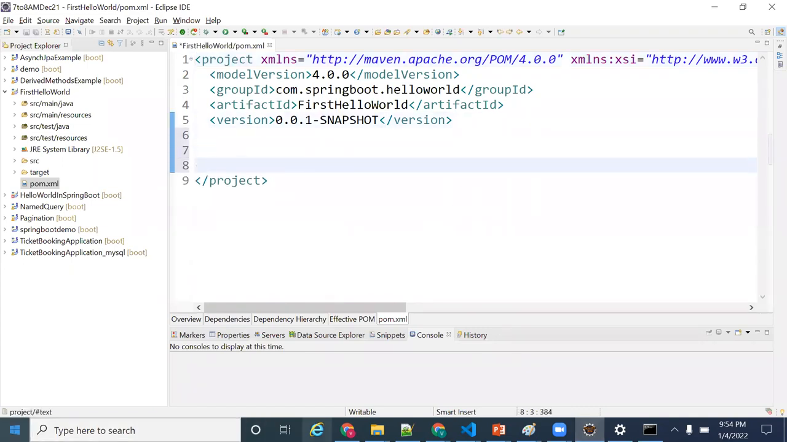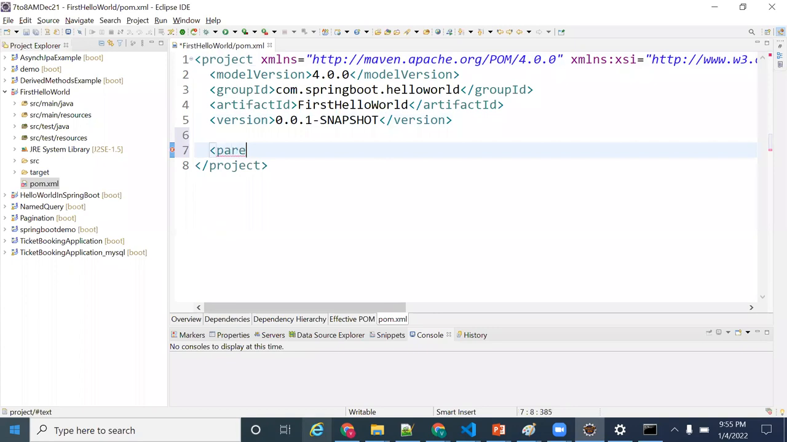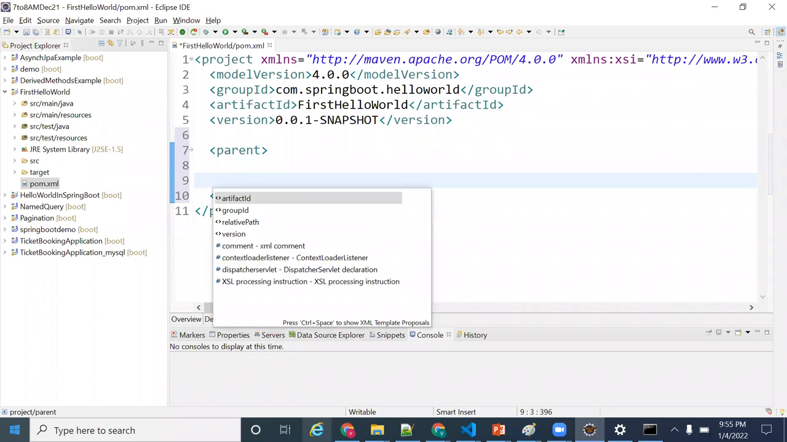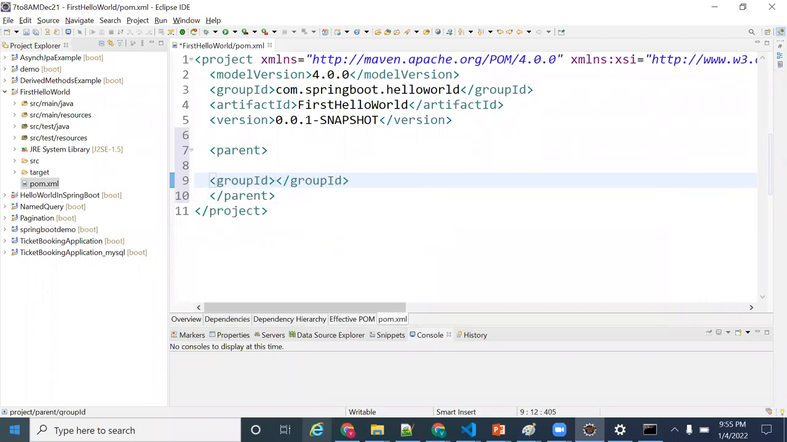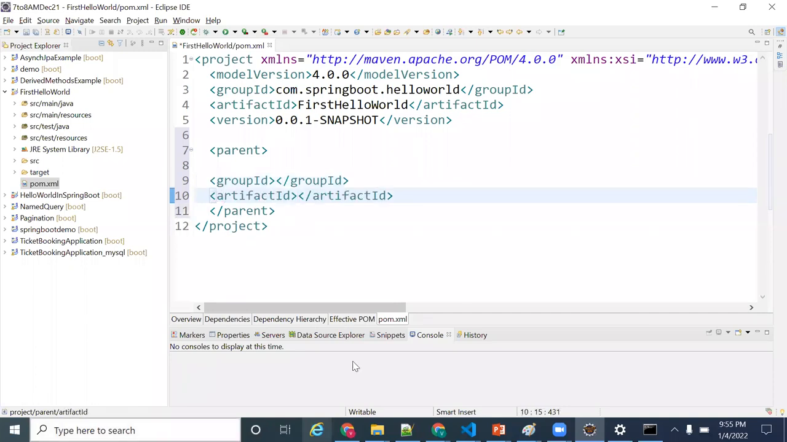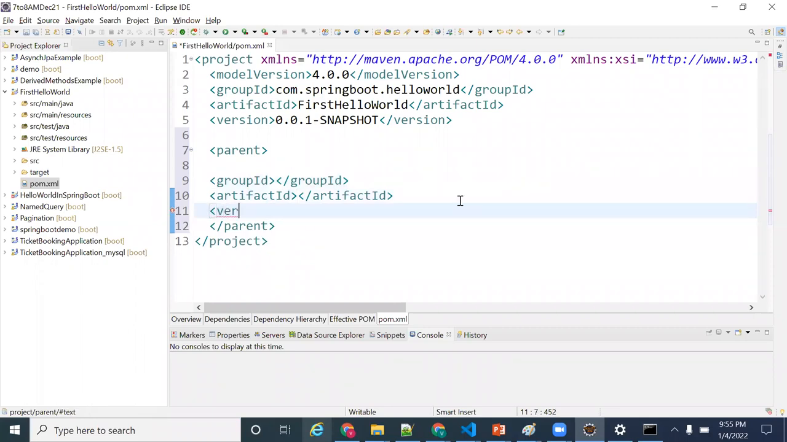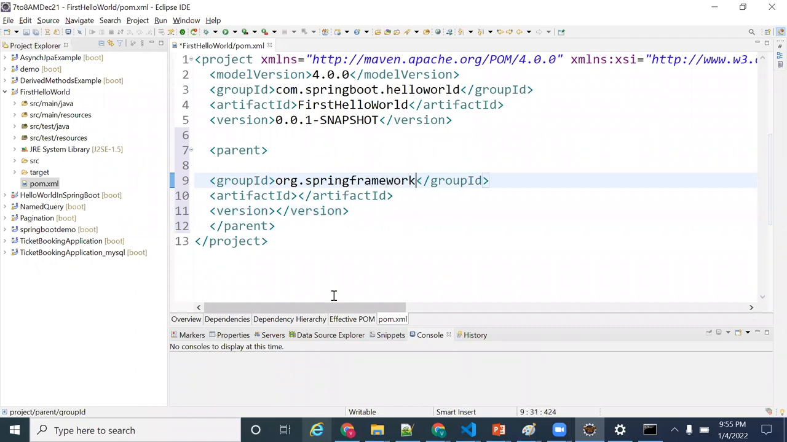Now here I need to write the parent tag. Inside it: group ID, which will come automatically, artifact ID, and version number. So what is the group ID? org.springframework.boot.